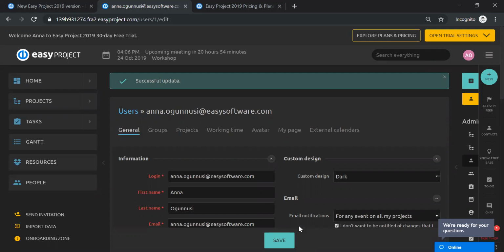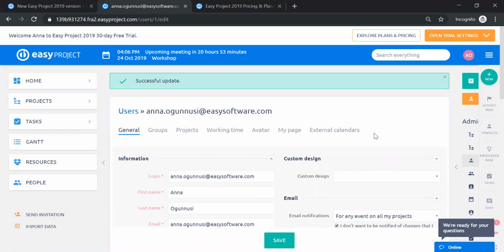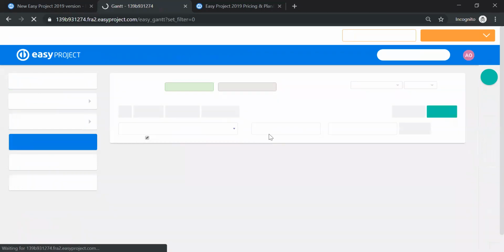So this is what the theme looks like, but let's go back to our default theme. And let's continue with some improvements that have been done to our task management. So for the task management, I will go to a list of tasks, or let's go to Gantt.